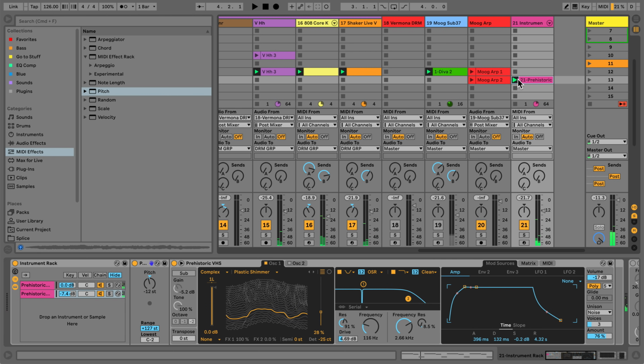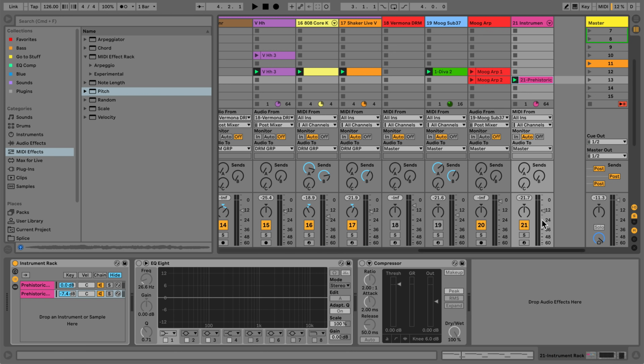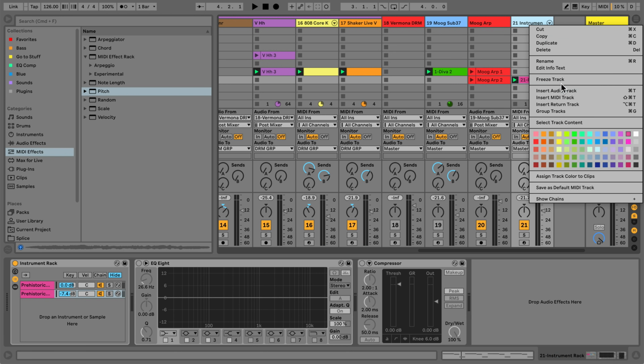And what I usually like to do, particularly with devices that are CPU intensive, is that I will simply freeze that particular track.